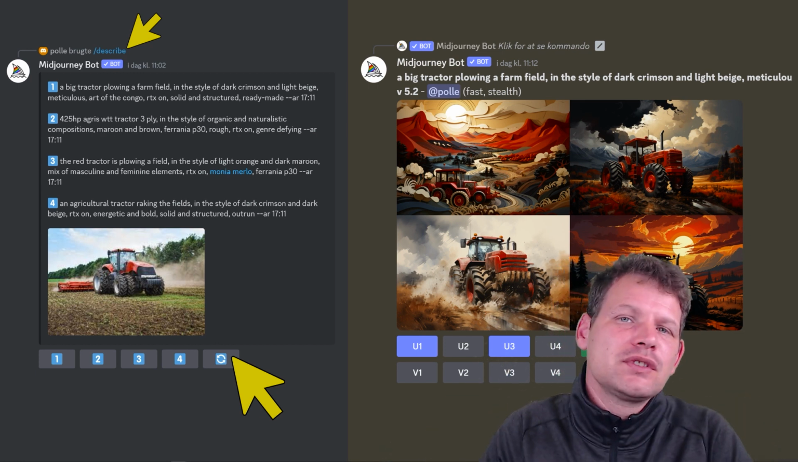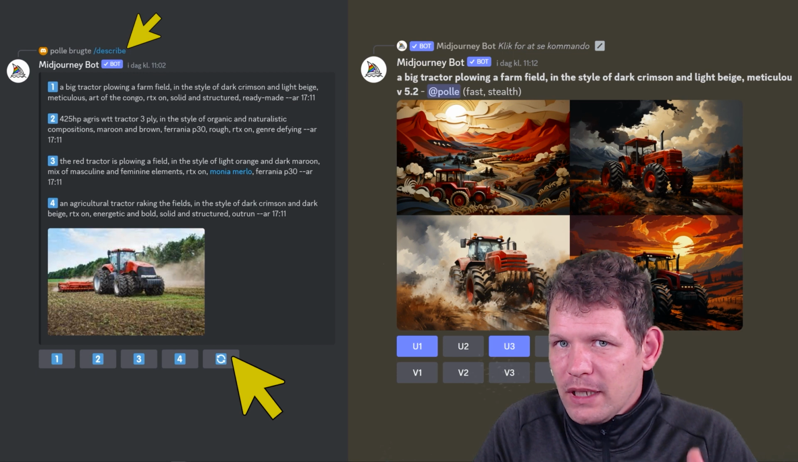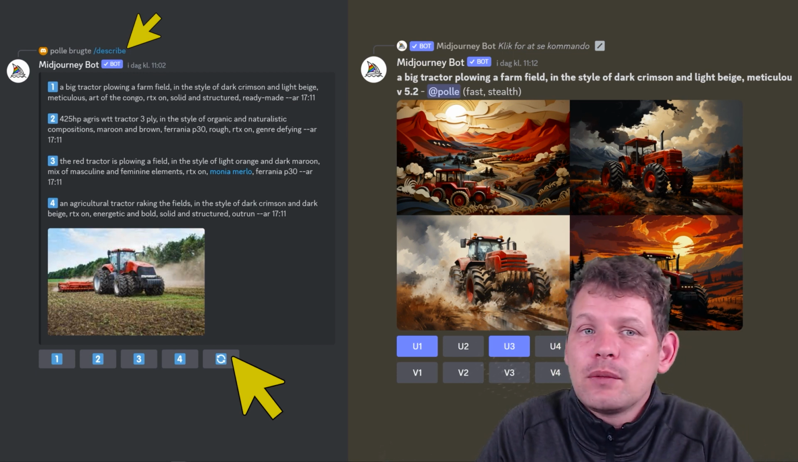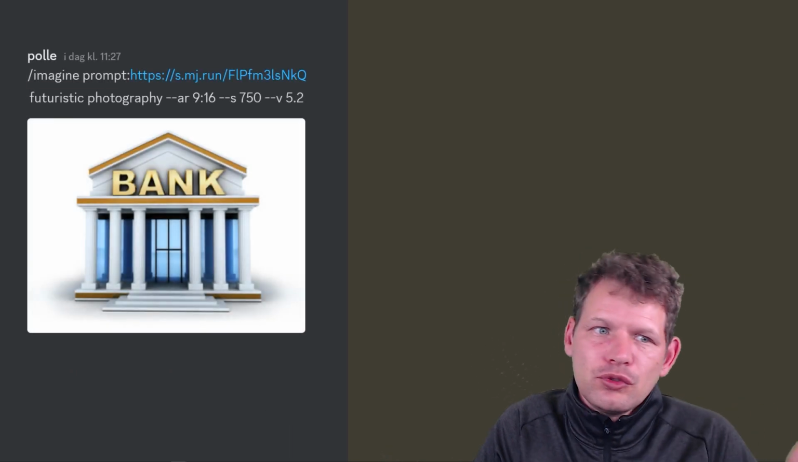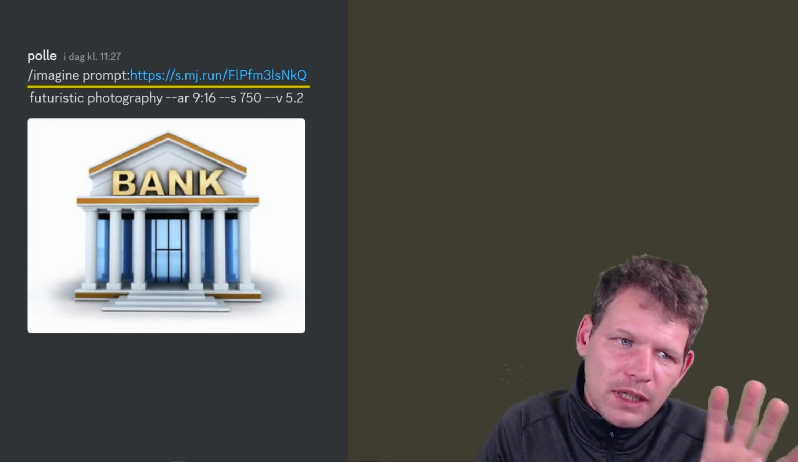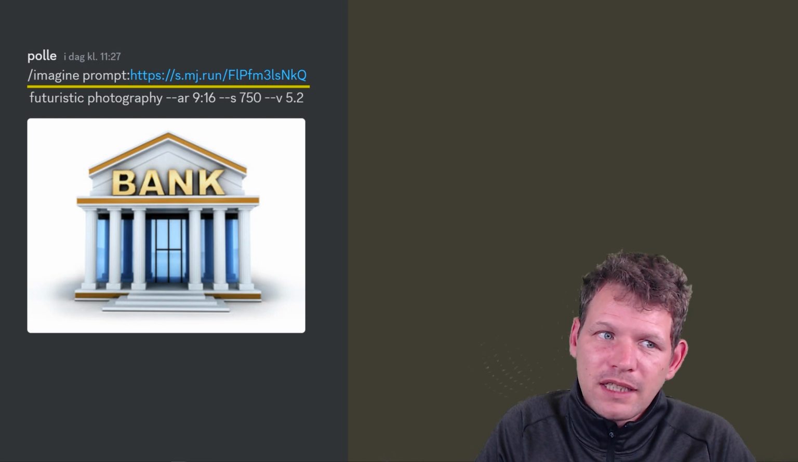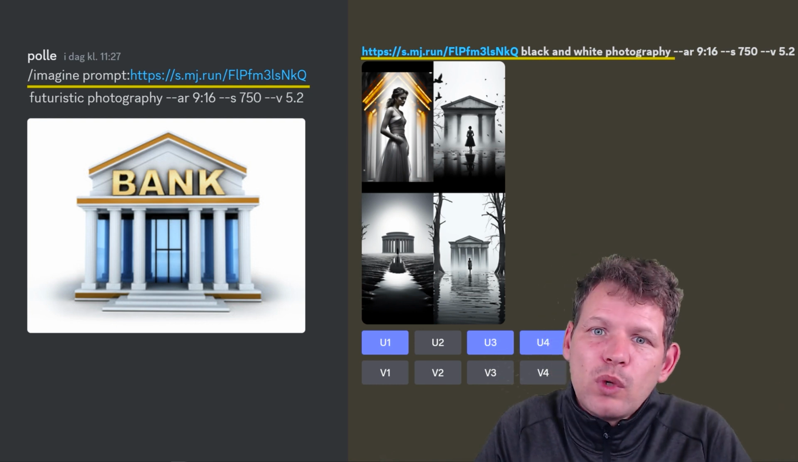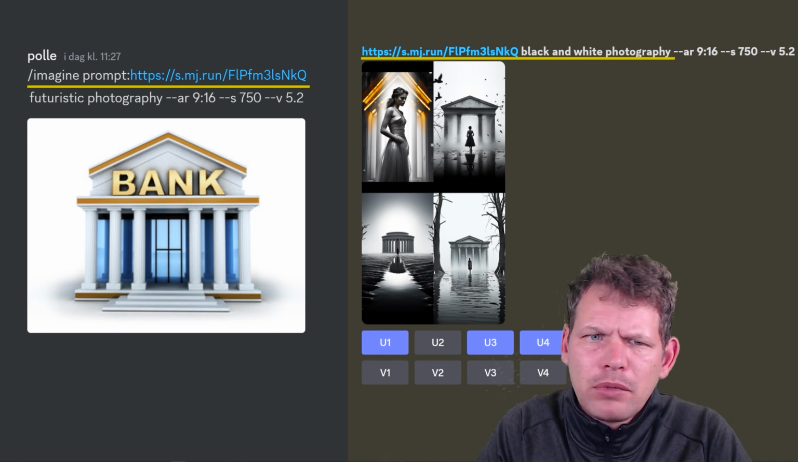If Midjourney for some reason, or if we're using something else, isn't giving us what we want, then use the describe function. Another option is that we use an existing photograph. Like this image from Adobe Stock, I take that and then I just add futuristic photography, and I imagine that in the future with the black and white photography, that banks are a little bit broken.